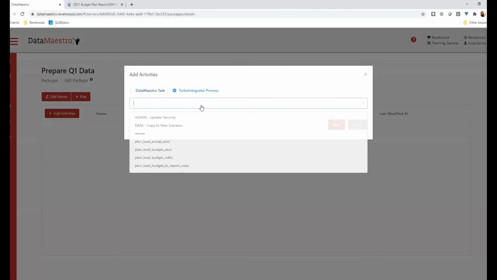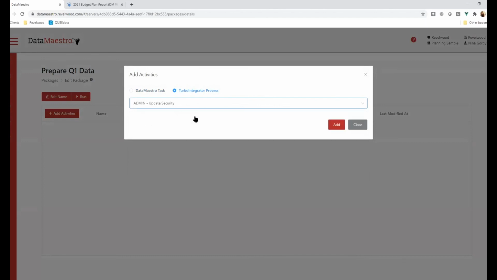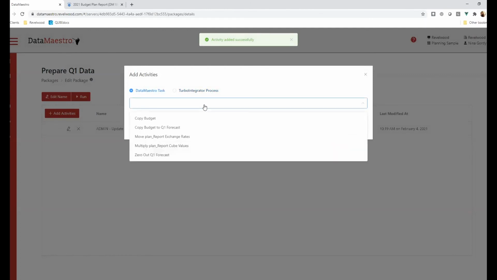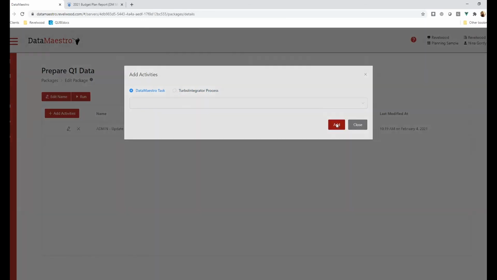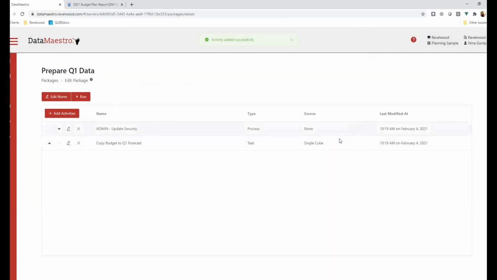So let's say first I want to add a Turbo Integrator process that's going to allow me to update the security within the system before my task runs. As you'll see when I switch between tasks and processes, the list here updates so that I can see my options. And then I'll add my new task. I now have the ability to move the activities up or down and to go back and edit them if I need to switch the task or maybe switch the parameters of a process. I can also remove the activities at any point here.